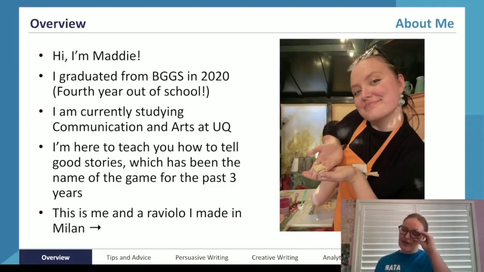Okay, we have so much to get through today. At the bottom of the screen, you'll be able to see a little bit of a highlight, an introduction about what we're going to be looking at today. We're going to start off with a few tips and advice about English, about how to write well, about how to improve your English skills. Then we'll move into persuasive writing, talk all about the master of the argument. Then we'll get into creative writing and writing a good narrative, writing a good story. And finally, we'll wrap up with a little bit of analytical at the end.